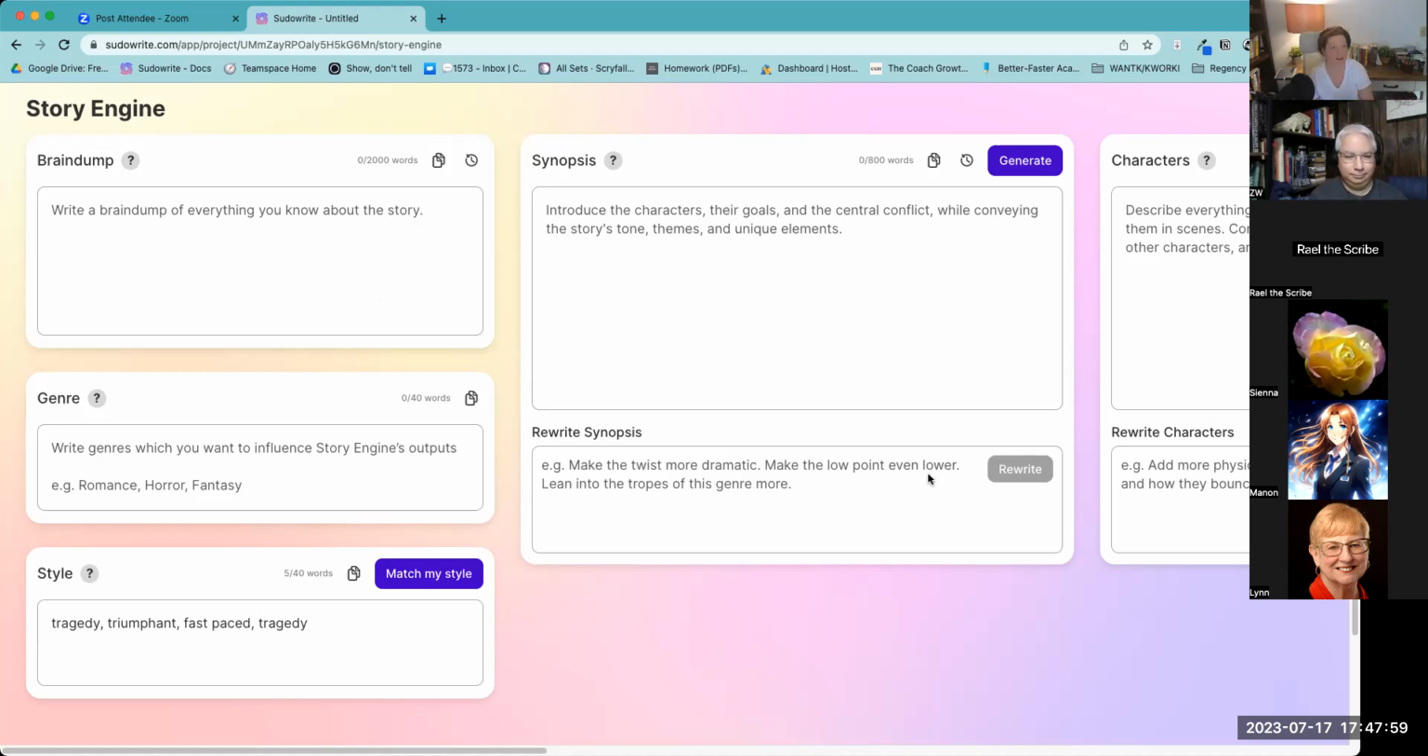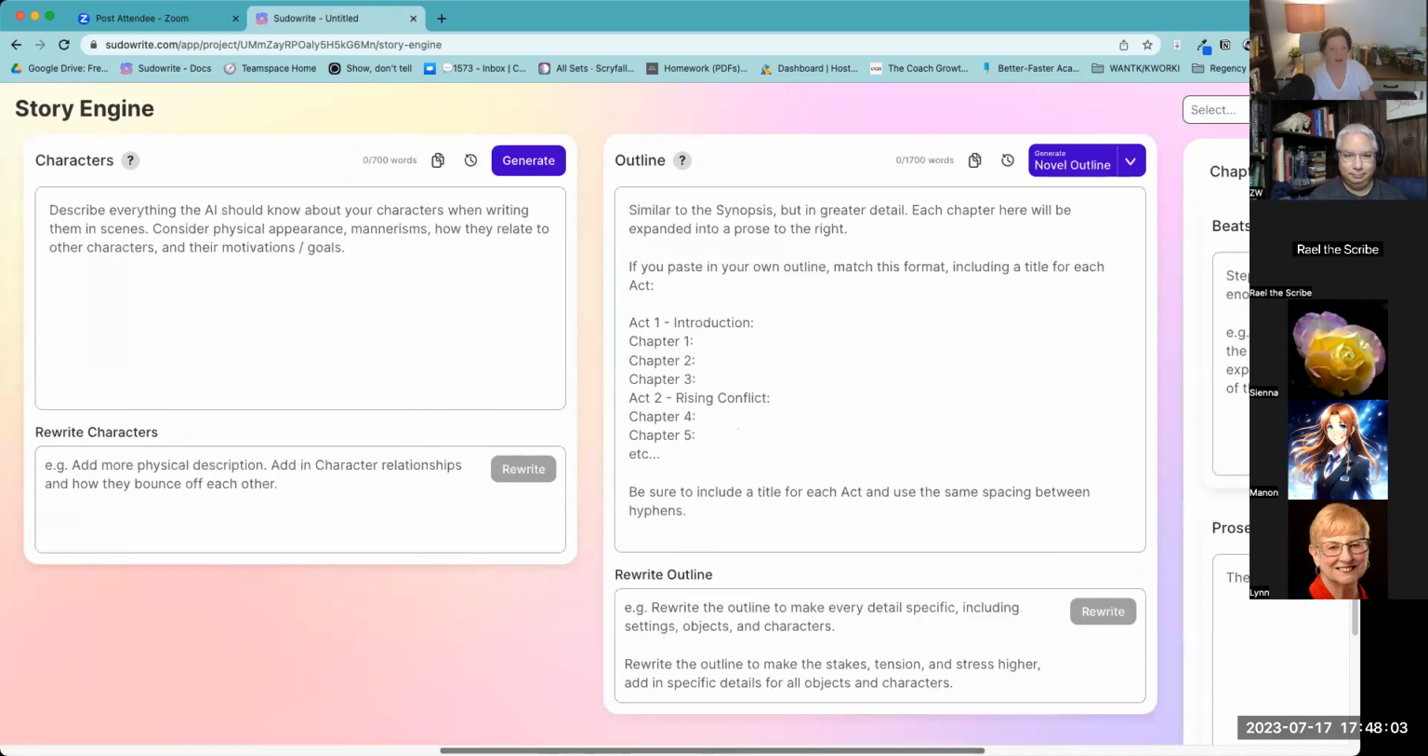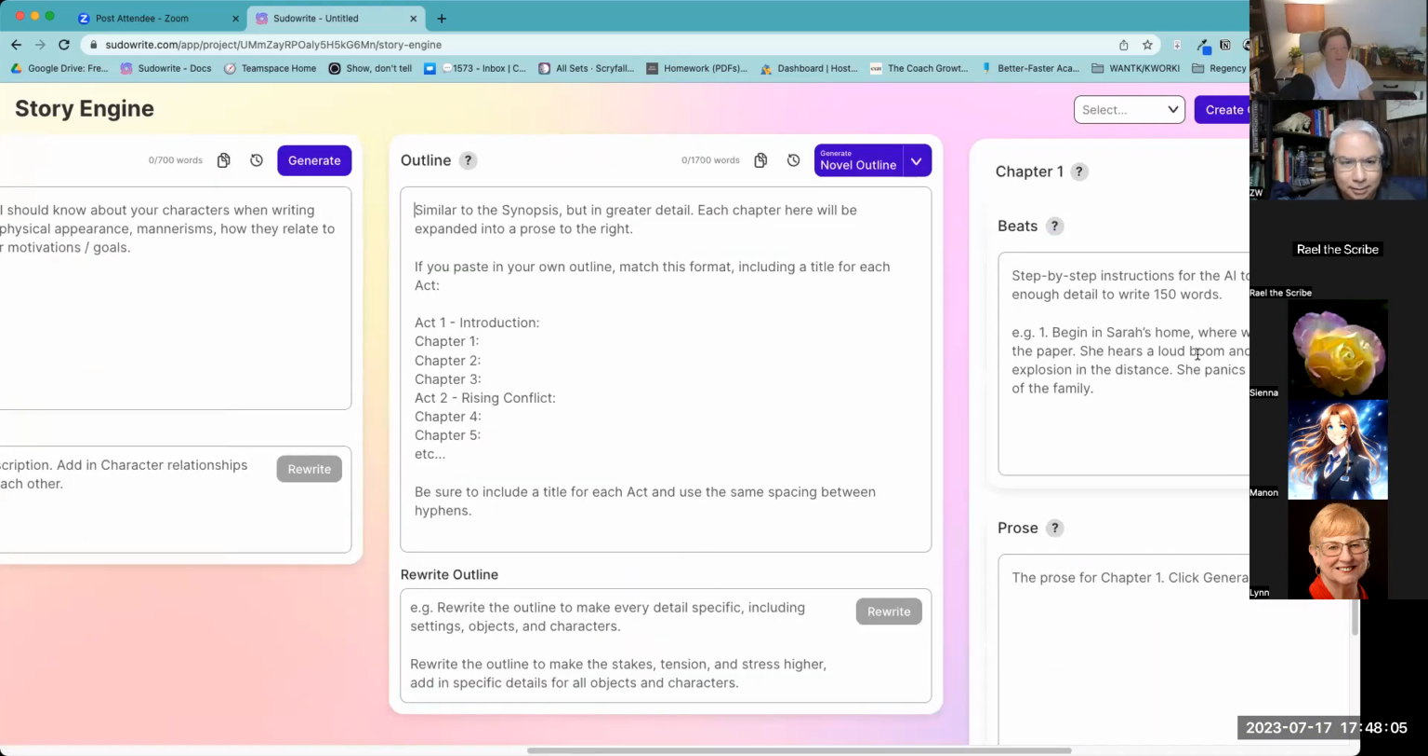So you're running all the rest of the boxes empty. Okay. Well, that's not entirely possible because you have to have something in the outline here or the chapters aren't going to run. So you just click generate a novel outline.